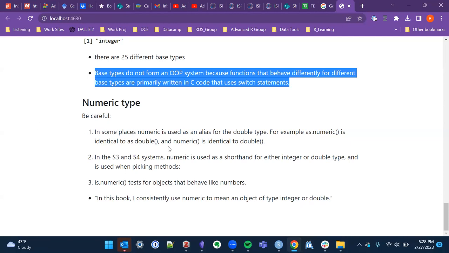So in some places, numeric is used as an alias for the double type. For example, as numeric is identical to as double, and numeric is identical to double. And then there's also other examples where, I don't know if this is the same thing, but in case you want to specify an NA variable, you have to use NA real. You can't say NA numeric for whatever reason. So, they talk about that in the book.